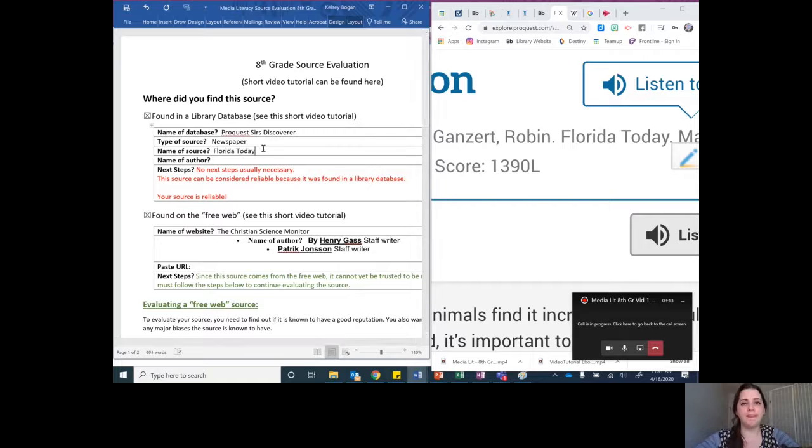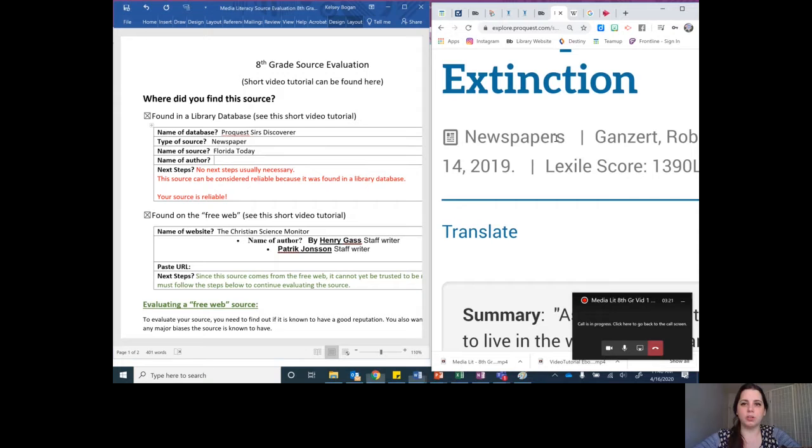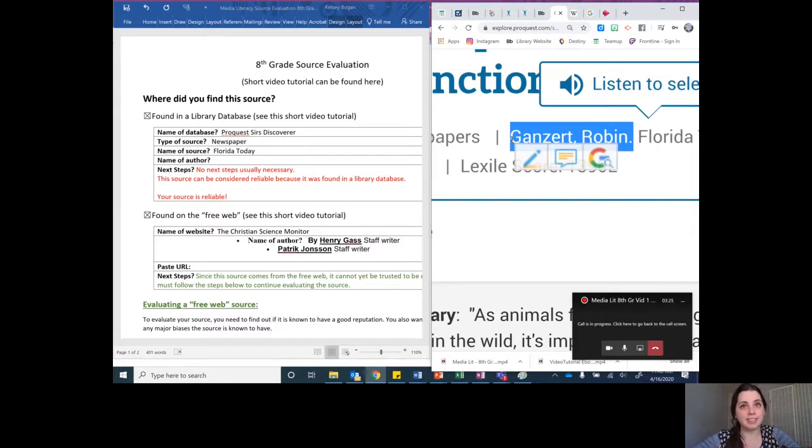Florida Today. Next, it asks, what's the name of the author? Is there an author listed? Again, I'm going to look on my source on the right next to the word newspaper, it says the name Robin Ganzert. That's the name of the author. So I'm just going to type in Robin Ganzert. Now I go down to the next box.